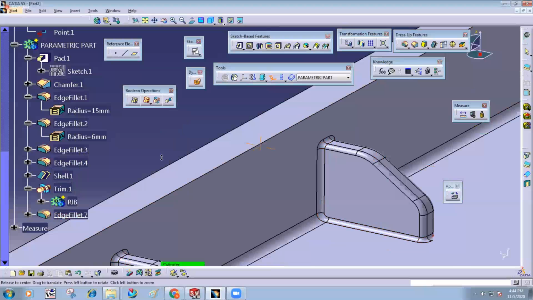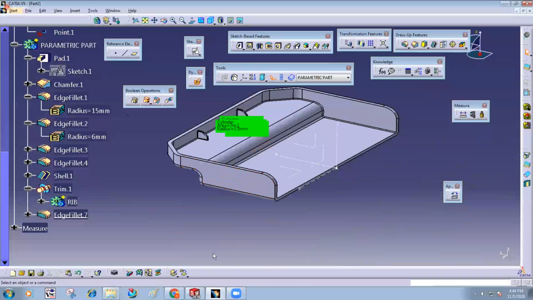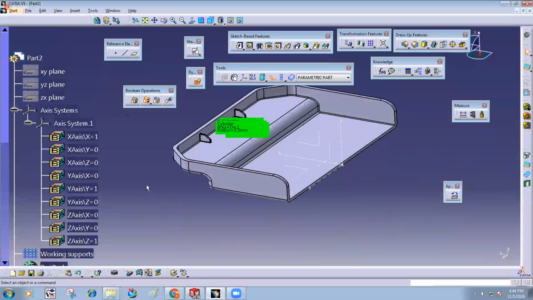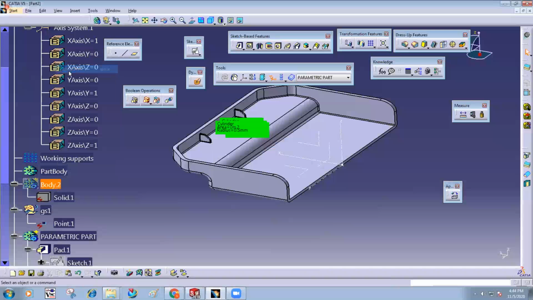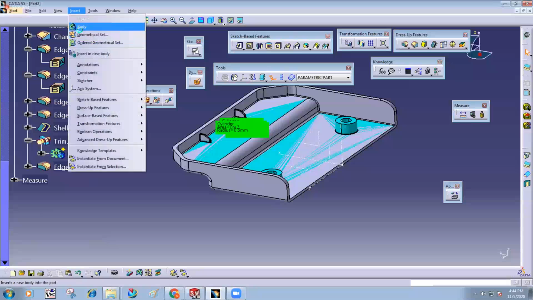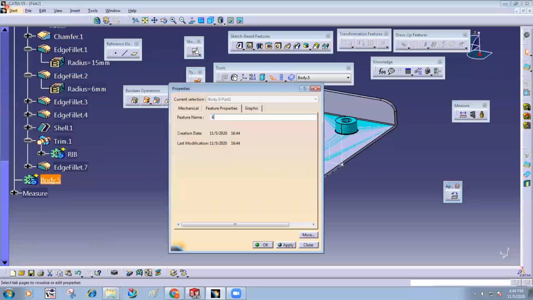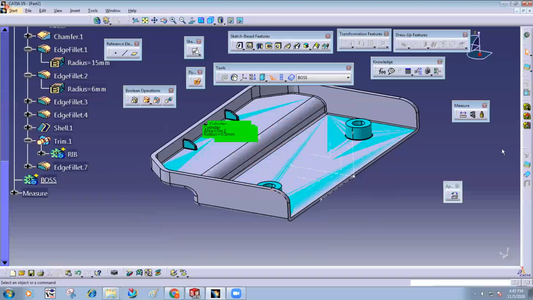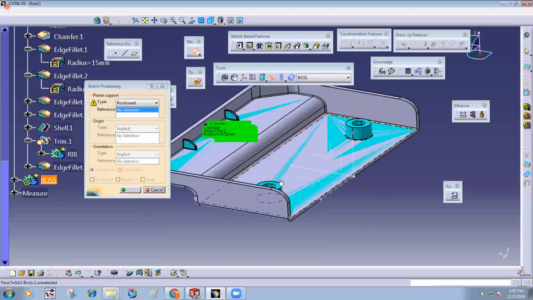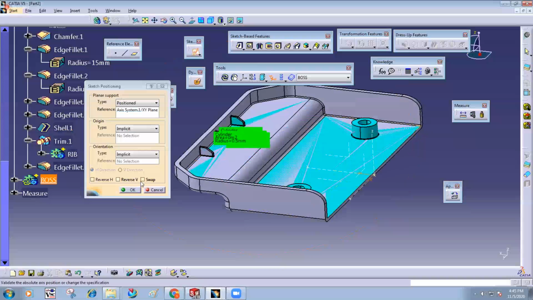Next feature. You can see this body too. Here there is a boss feature, so we introduce one more body and give the name boss. Take this plane.